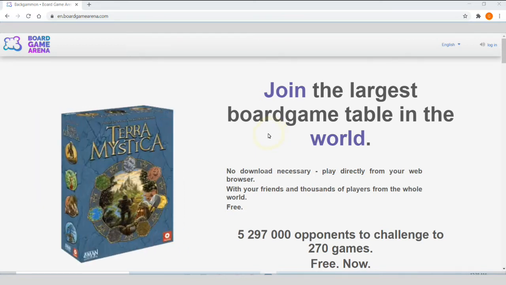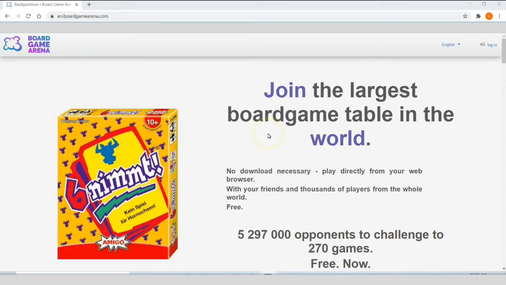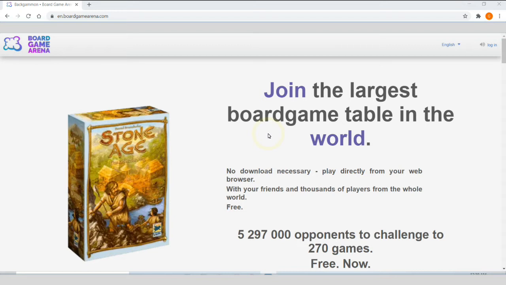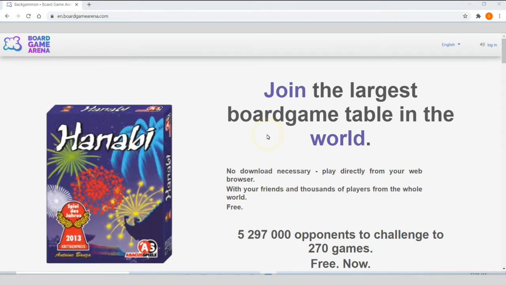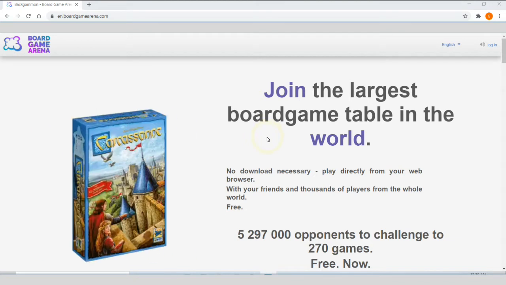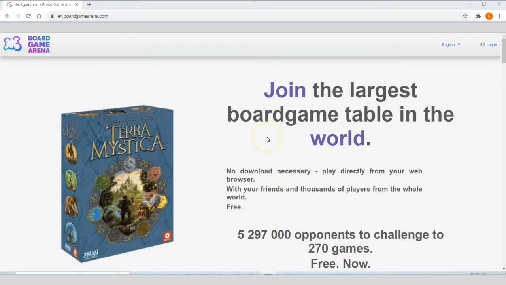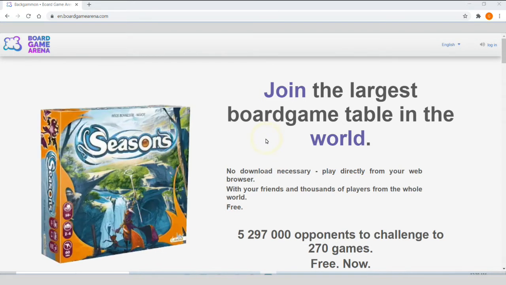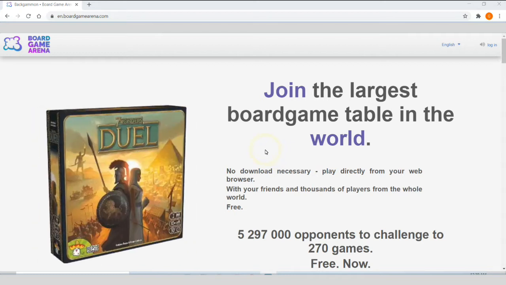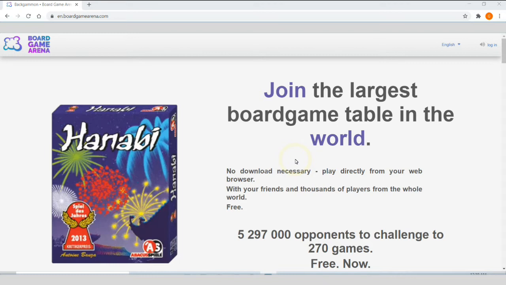Board Game Arena is an online gaming platform. In this case, it's a browser-based online gaming platform, so you don't need any sort of software to use it. You can use it right through whatever you use to access the internet. In this case, I'm using Chrome. You can use Internet Explorer or Firefox. But as I said, it is a browser-based online gaming platform.